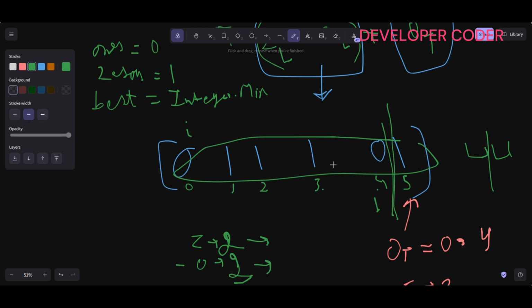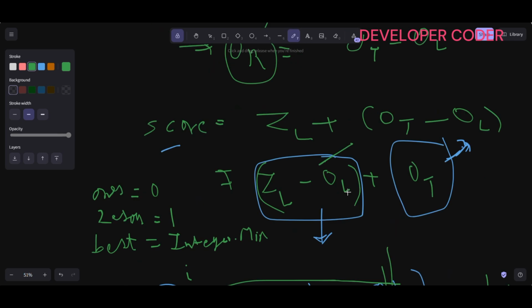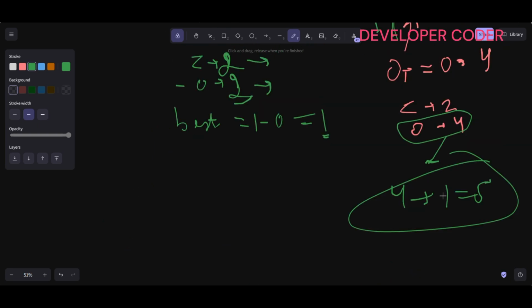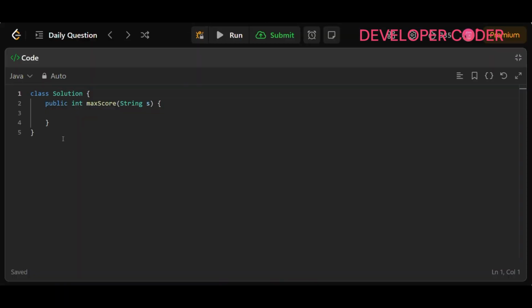Until here I will check the number of zeros in the left minus the number of ones in the left, and I will keep the best value. In the best value I'm just going to add the total number of ones. So this is what I did, 4 plus 1, and I will get the best score. That's it, simple logic. Now let's write the code for this one.